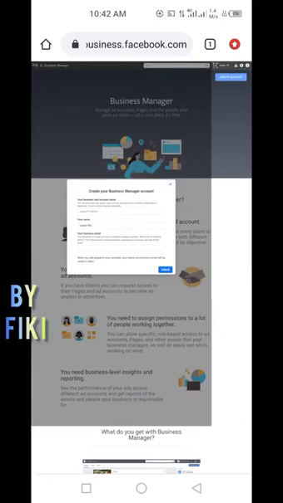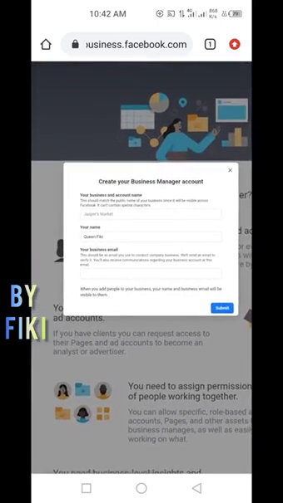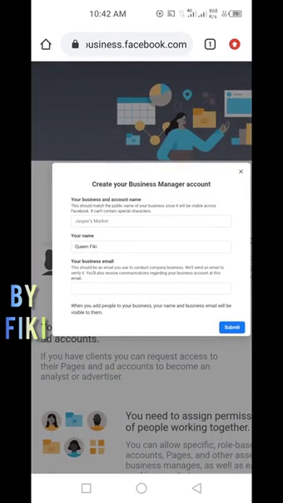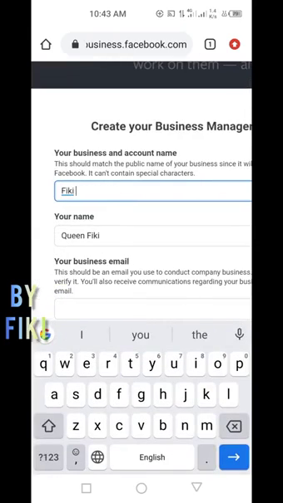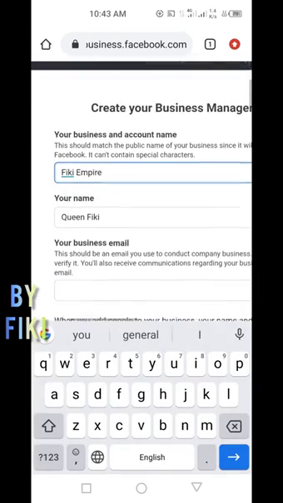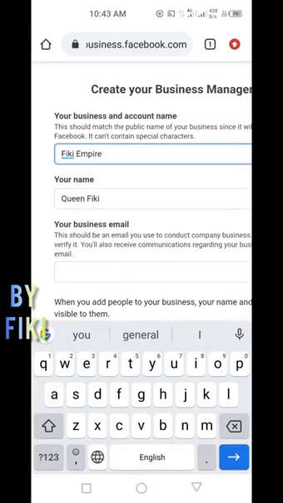So once you click on create account, this is what is going to show you, okay? They say your business and account name should match the public name of your business since it will be visible across Facebook. It can't contain special characters like a nickname or something. It should be your business name, okay? So let's say my business name is Fiki Empire, right? Then you put in your name. Let's say my name is Queen Fiki. Maybe my Facebook username is Queen Fiki, right?